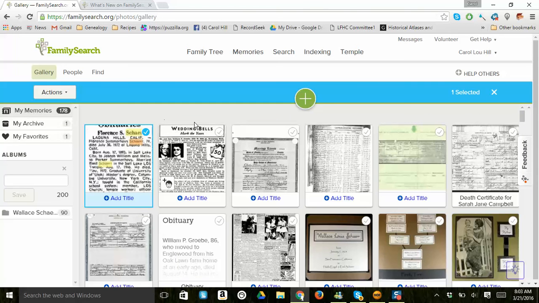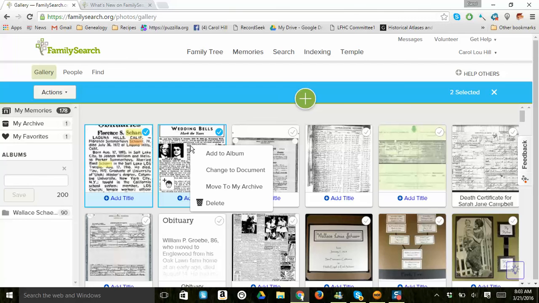So that's just when you click one. Now if I click two, let me show you. I can either right click or click this actions up here, and then it changes. See how when I've got a couple selected, I can't rotate them or do the other things that you can when you have one, but I can add to an album. I can change them to documents, or I can also move them to archives all at once.